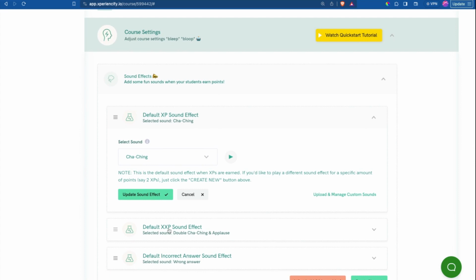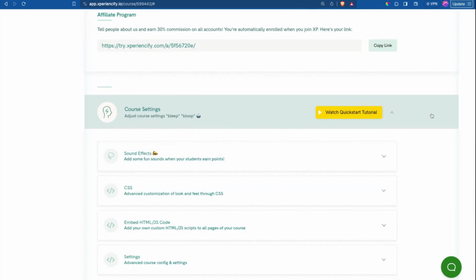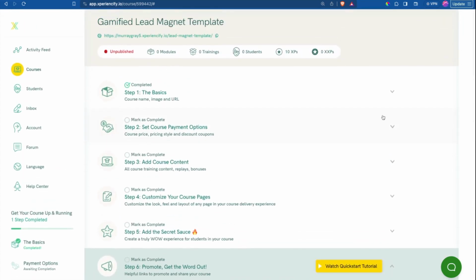XXPs, we don't use them in this particular template, but they're like extra experience points, where the XPs are experience points. So if you feel like you don't want them to think that everybody has to do this, but if there are some people that have the time and resources to do extra, they can go into these XXPs. So that would be the last of the things that you would need to come in and do here to customize your gamified lead magnet template.